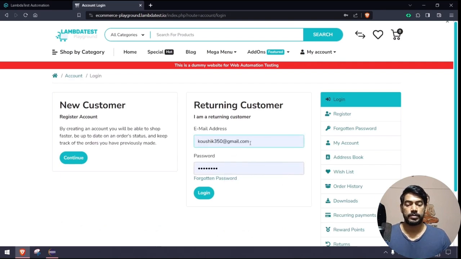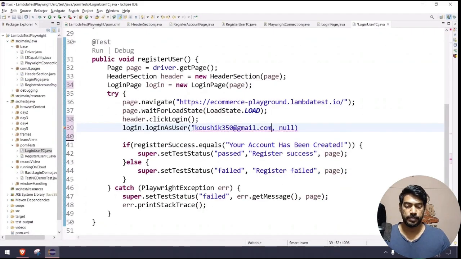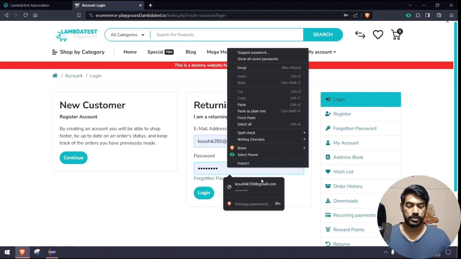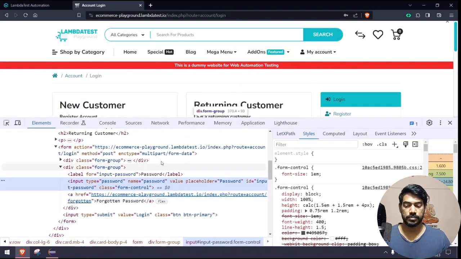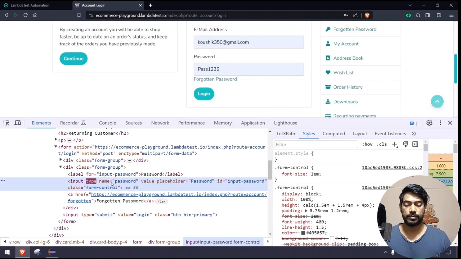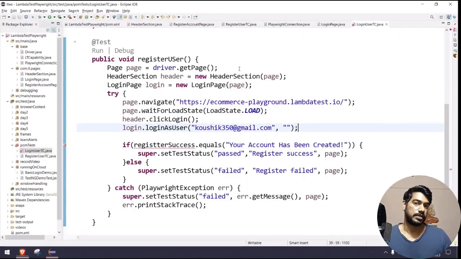This is my email. I'm going to copy and paste it over here, and the password is, I think I always use this, pass123. Let me check this quickly. So, a small trick here: you can change the input type to text and you can see the password actually. Okay, so go and paste it over here.